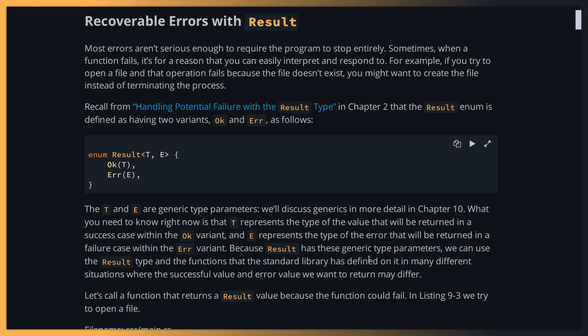Because Result has these generic type parameters, we can use the Result type and the functions that the standard library has defined on it in many different situations where the successful value and error value we want to return may differ.